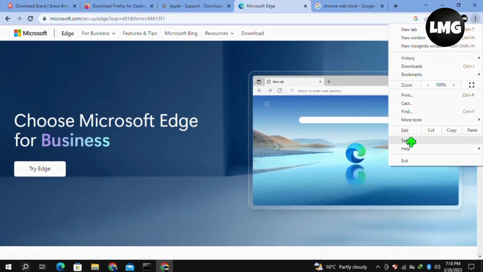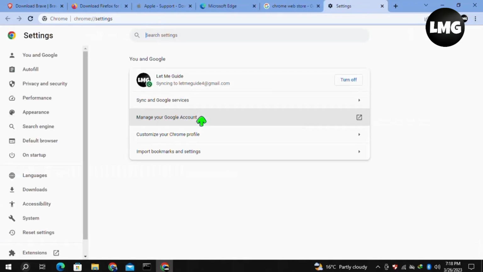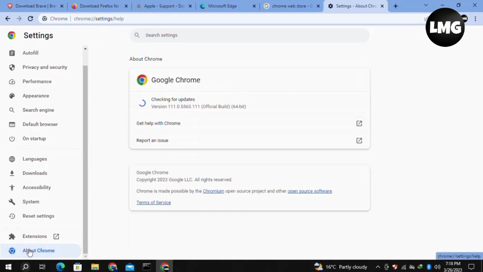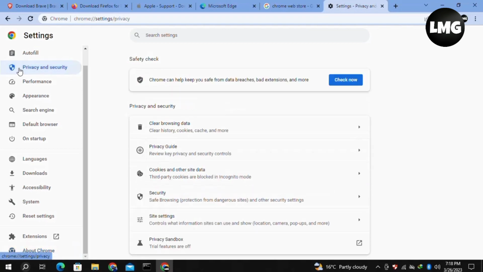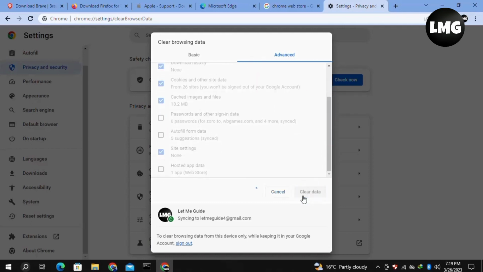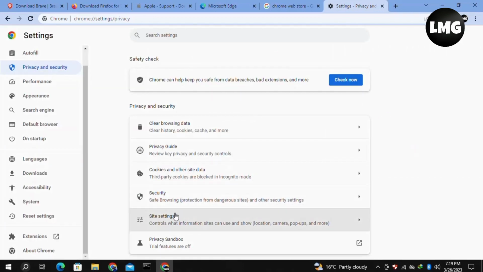Now moving to our second method, you have to just click on the three dots at the top right corner and then click on settings. Here in the left menu, click on About Chrome and check if any update is available; it will automatically update your browser. Then click on Privacy and security and then click on Clear browsing data. In the time range, select All time and select these options here and then click on Clear data. After completing this process, try to log into your ChatGPT again and your problem will be fixed 100%.